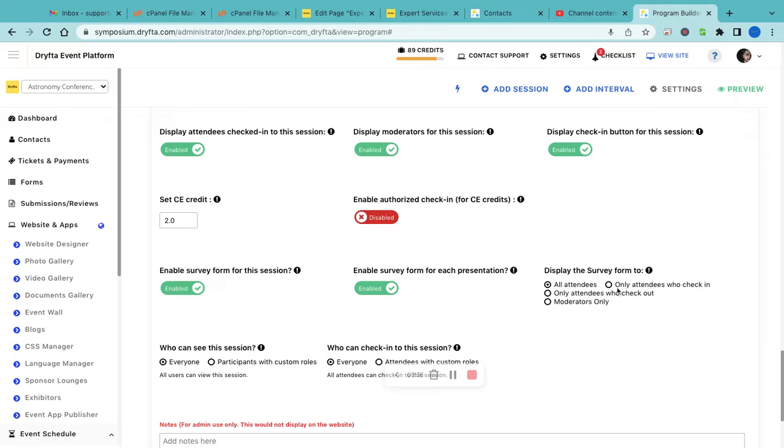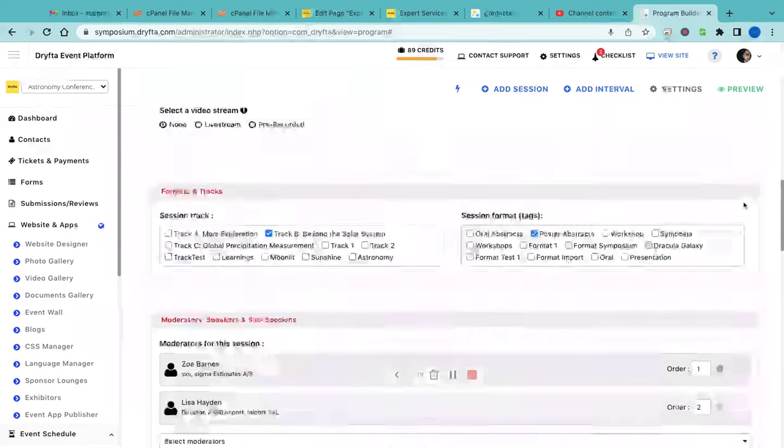And this is where you can configure whether you want to display the survey form to all the attendees, or only to the ones who have checked in, or only to the ones who have checked in and watched the session and then checked out from the session. So those who check out from the session, only those attendees would be able to take the survey. Or you can also set it to moderators only, so only the moderators of the session can provide the feedback for this session. So I would set it to all attendees for now, and then I would click on save.